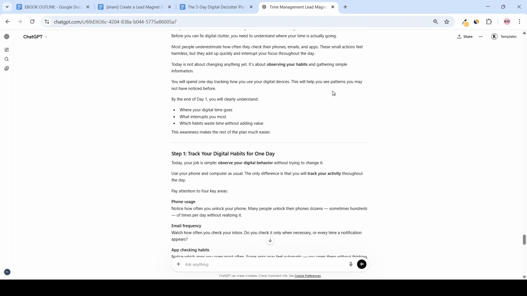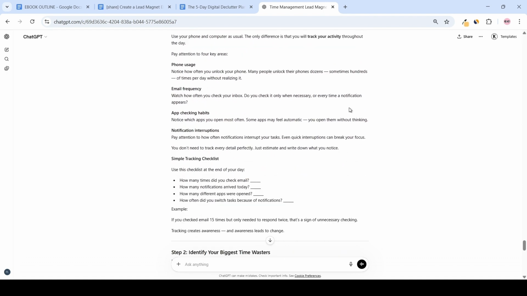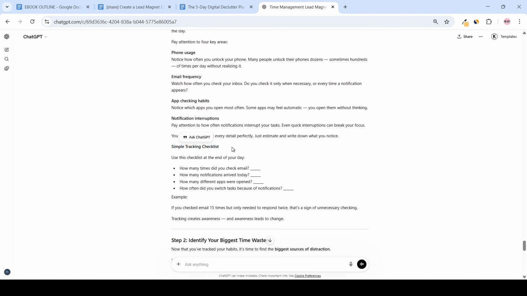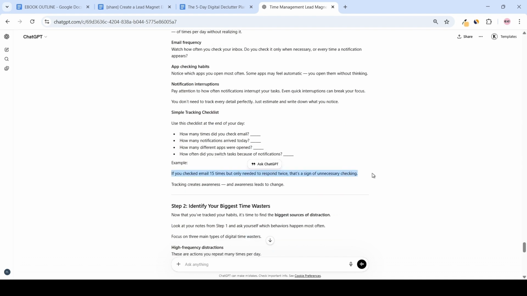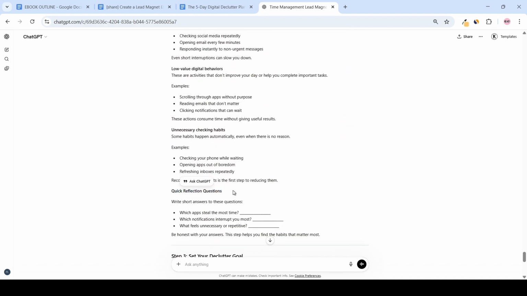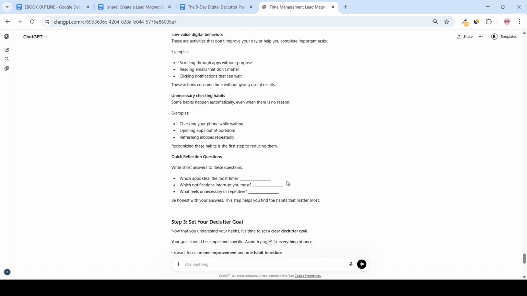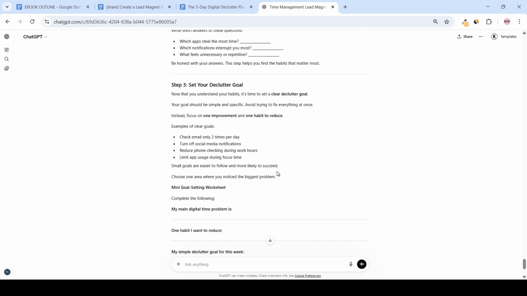So far this ebook looks really nice, easy to read, has bullet points. It even created us a checklist with some examples. We also have quick reflection questions. Users basically can print this out and use this lead magnet as an exercise. So it's really great stuff over here.